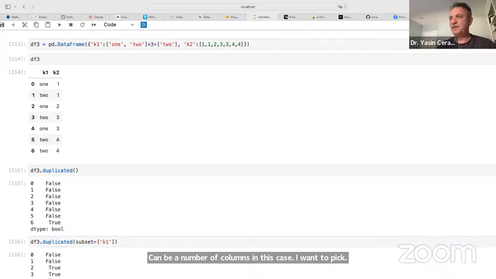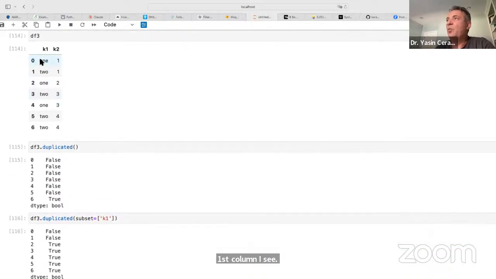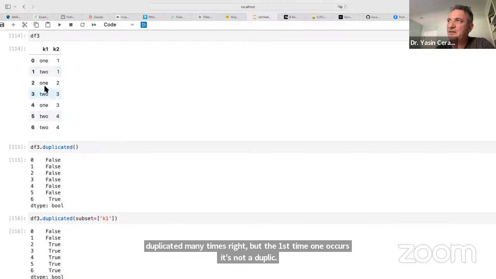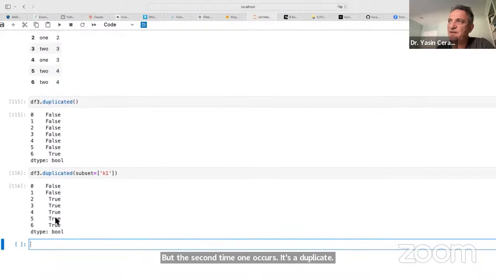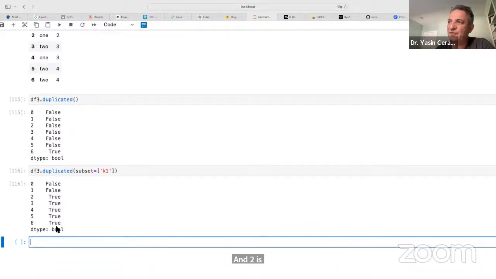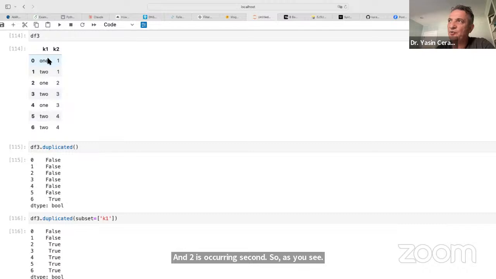Okay, now let's see. Look, 1 is duplicated many times, right? But the first time 1 occurs, it is not a duplicate. The first time 2 occurs, it's not a duplicate. But the second time 1 occurs, it's a duplicate. And 2 is occurring second. So as you see, the rest is all true because they are all duplicates. The first occurrence of any record is not a duplicate. Second and third and fourth are all duplicates.